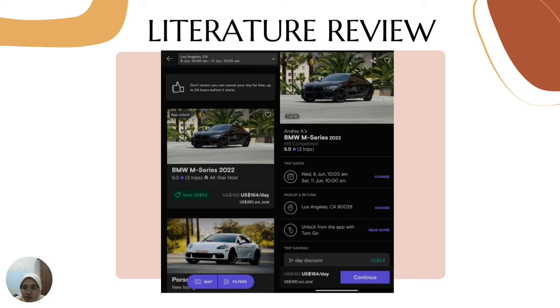Second is literature review. For the literature review, several apps are used as a reference because the features are similar to the system that will be built. For example, the visible interface, like the customer should select the time and date to rent the car.